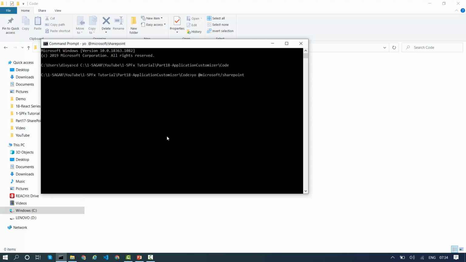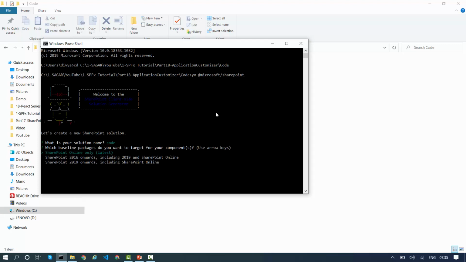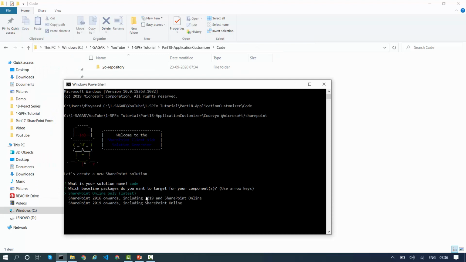It is taking some time. Now you can see it is showing us some options over here. It is asking us what is your application name. Then it is asking which baseline packages do you want to target. So I have used SharePoint Online. Press enter. Use the current folder, or create a subfolder. I want to use the current folder.